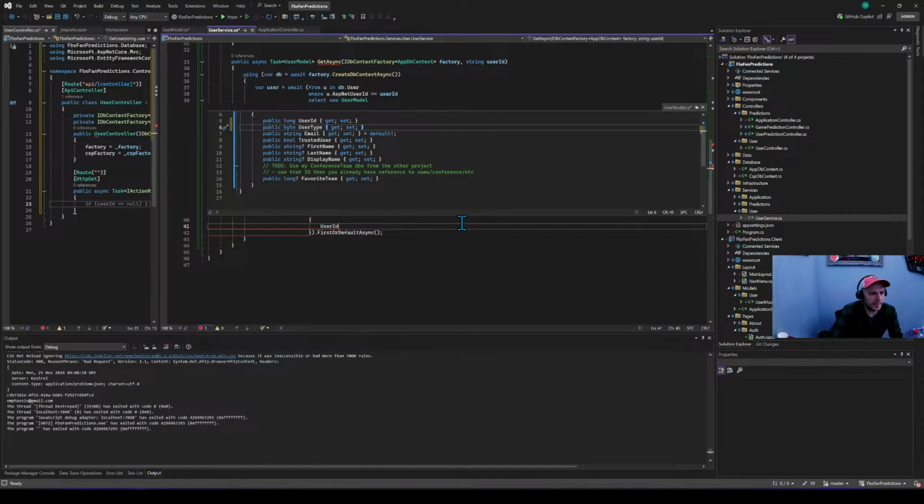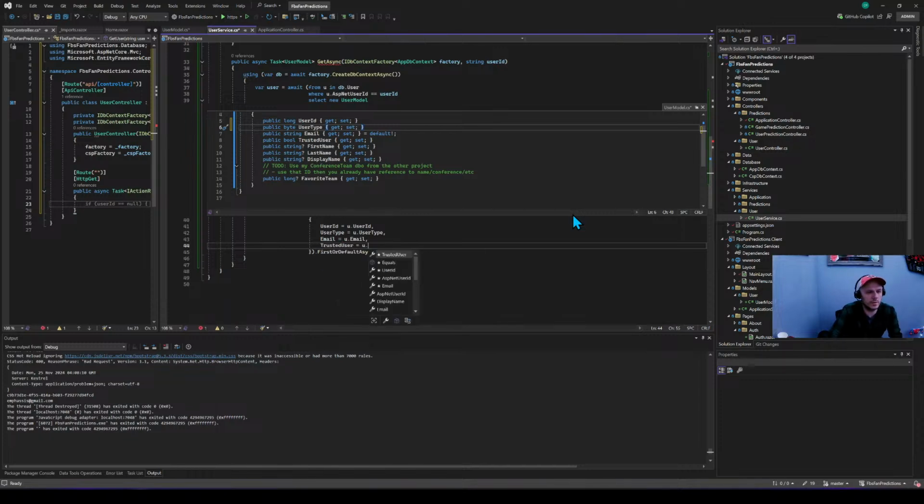UserId is equal to u.UserId. UserType is equal to u.UserType. I think I'll keep it like that. Email is equal to u.Email. Trusted user. First name, last name.